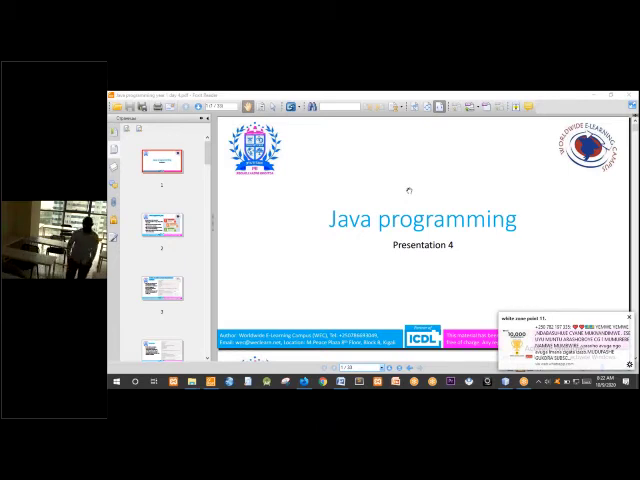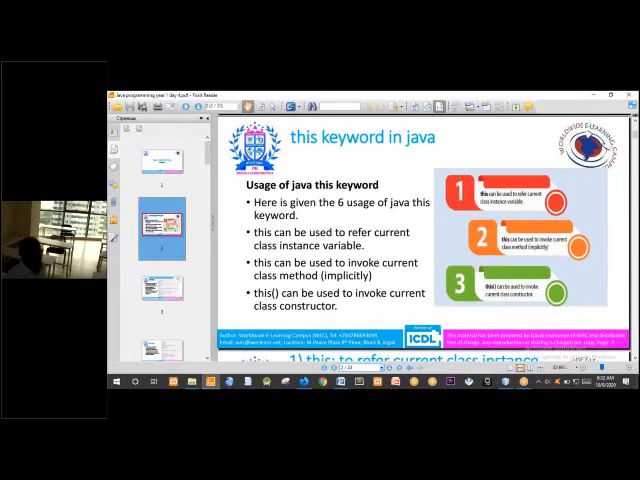Let us start our presentation of Java programming. This presentation will start from this keyword. It is a very important keyword in Java, like others. Especially this one, most of the time it is used to remove the ambiguity.